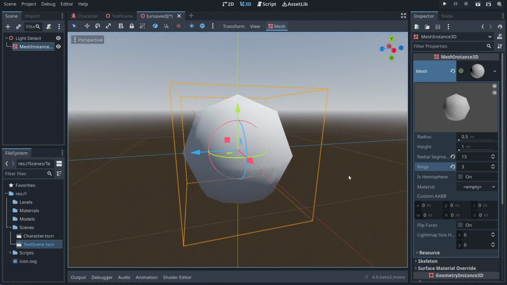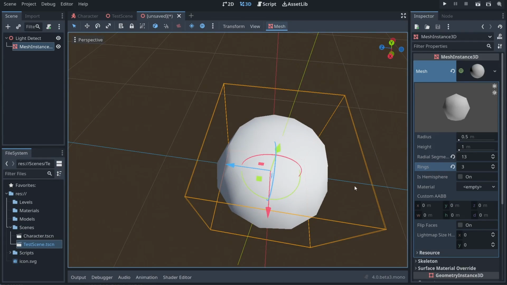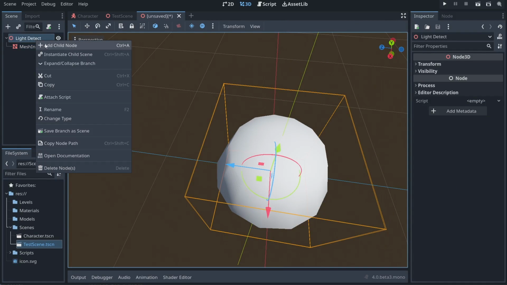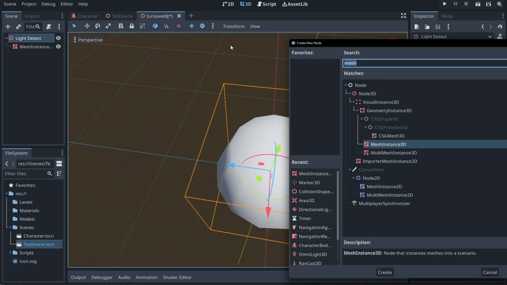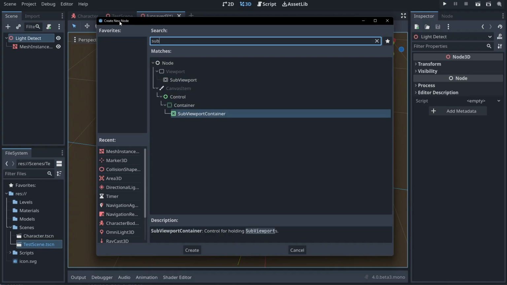That way it's not so bad. I think that will work. So we'll do this, and then what we can do is we can right click, add in a child node, and let's add in a sub viewport container.